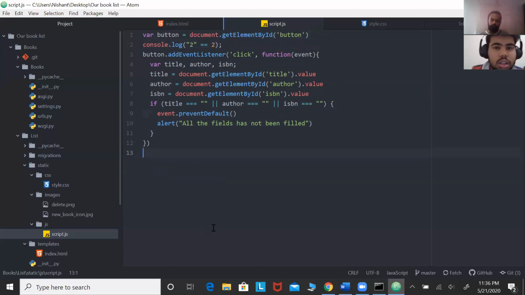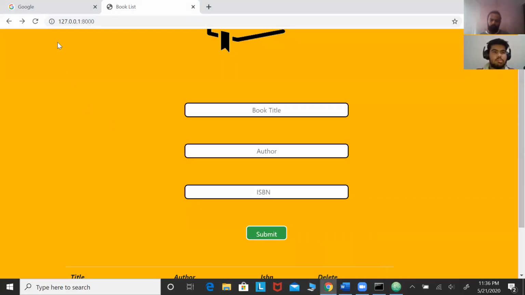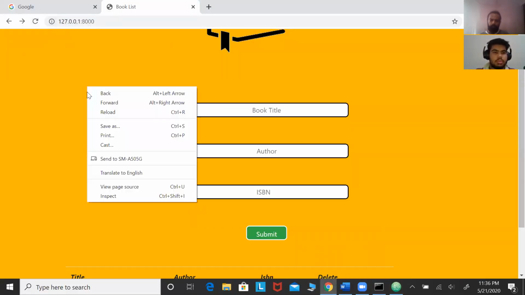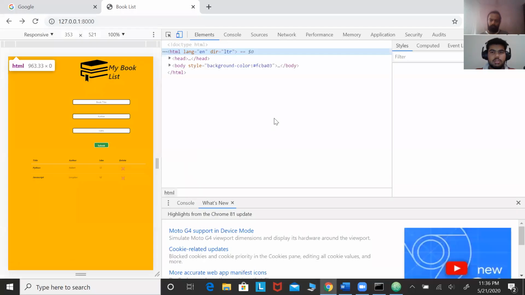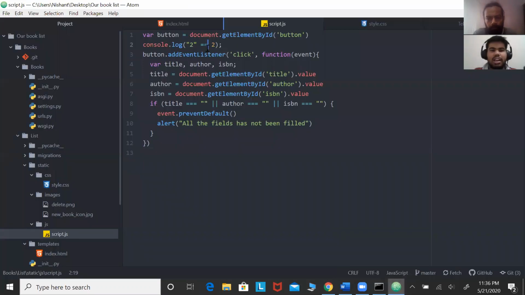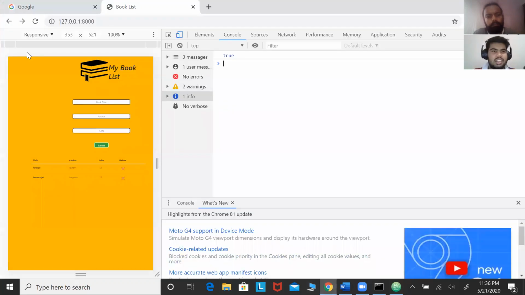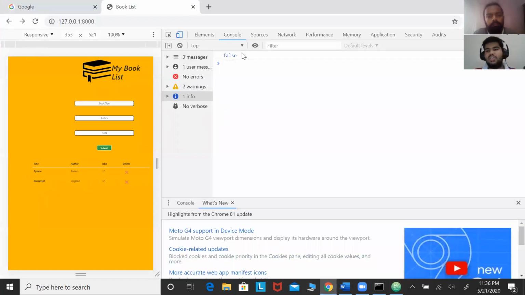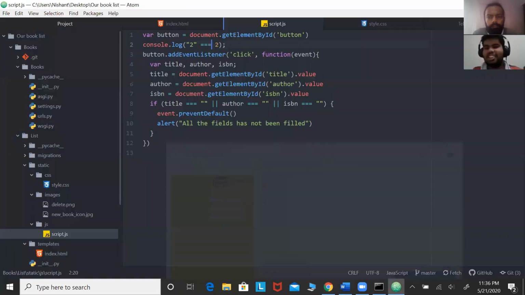Let's paste this. Let's see. Okay, you see, it was true, right? You see, this is JavaScript. It is showing true over here. It has to be false, but it's showing true, right? Now, if I pass in one more equal sign here, it's going to show false. This is a weird thing about JavaScript.